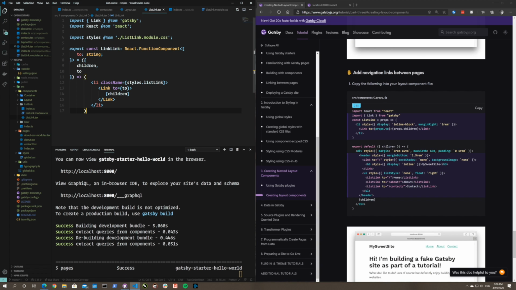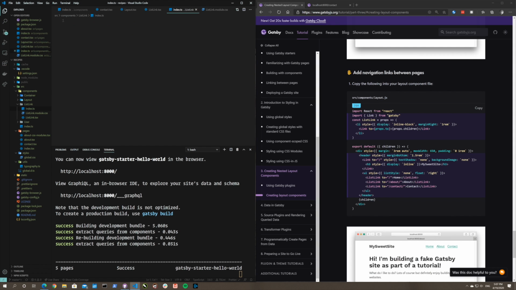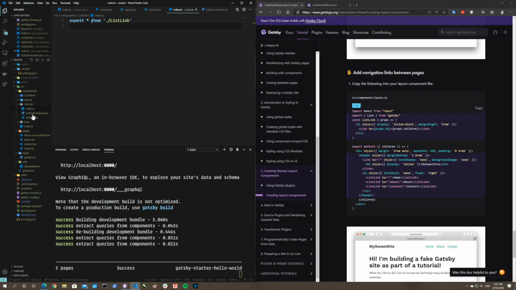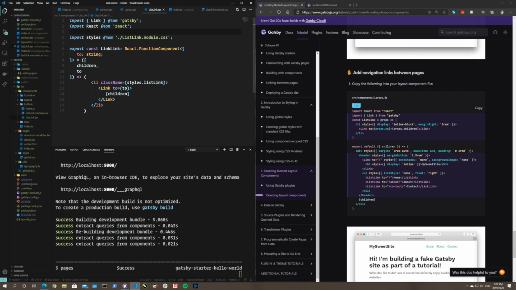Okay. So explain really quick what happened here. Not unlike what we've done before, export all from listlink. We've got an index file that exports everything from listlink. Listlink is another component that we've created. We've already created like four components by now, so nothing new here. It's a simple list item element with a class name pointing to that CSS module, listlink. I'm not 100% sure that that's going to work because it has that hyphen in there, but we'll find out the hard way. And then we're importing directly from Gatsby their link component because that's what they do for navigation. And then we're just going to go wherever we want to go. So in this case, we're done with the link list component.